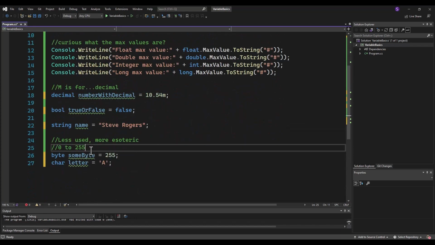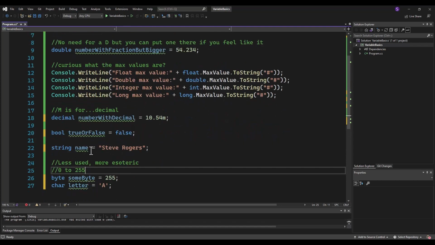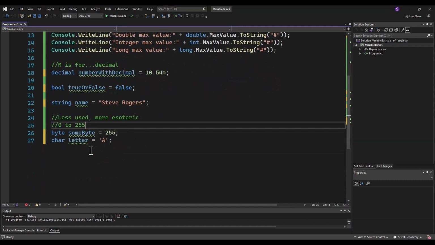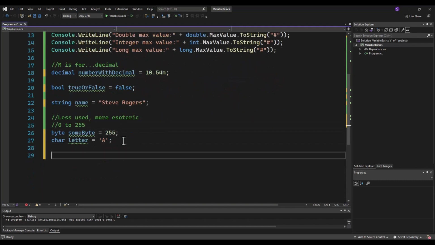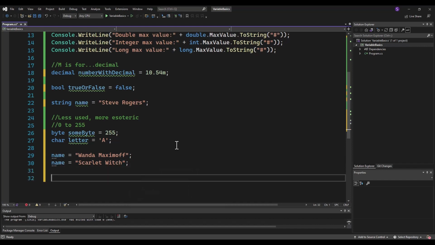Now to go back to the idea of C# being a statically typed language, some people say strongly typed, some people say statically typed. It basically means that once you decide a variable is of a certain type, you cannot change it. So for example, on line 22, I have string name equals Steve Rogers. I can change that to another string. I can do name equals Wanda Maximoff, and then name equals Scarlet Witch, whatever. You can go ahead and change it from one string to another.